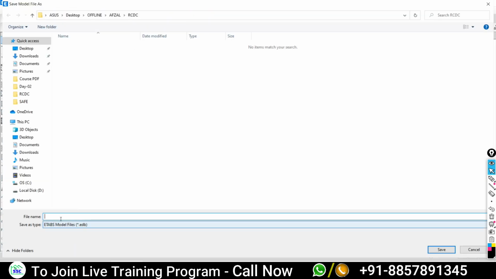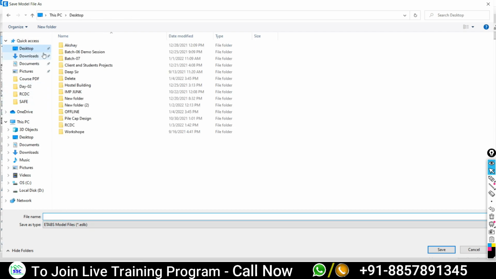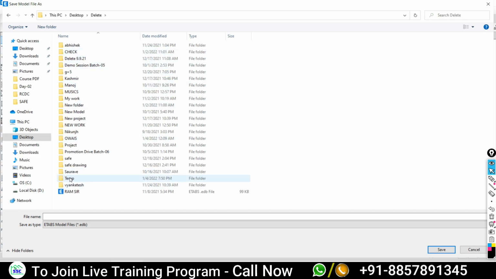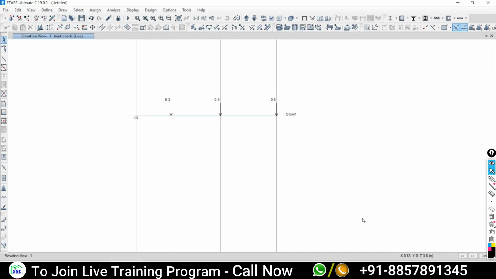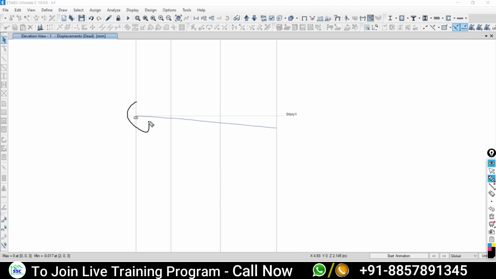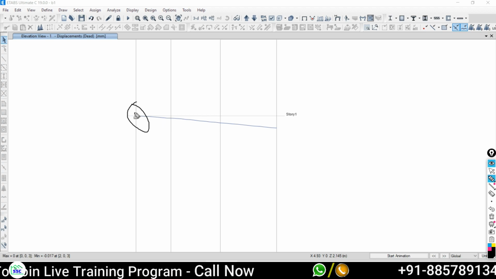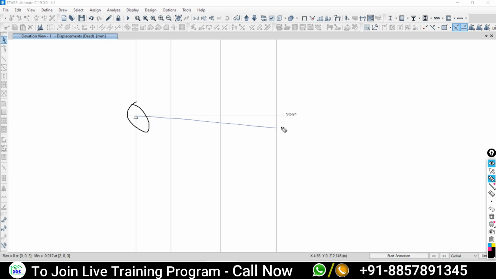But before the analysis, it is asking to save your model. So I'm going to save this as B1. Now the analysis is going to start, and it will show you the deformed shape of your structure. As you know, on the left-hand side the fixed support is there. That's why this joint cannot move anywhere. And this end is free, so it can move.